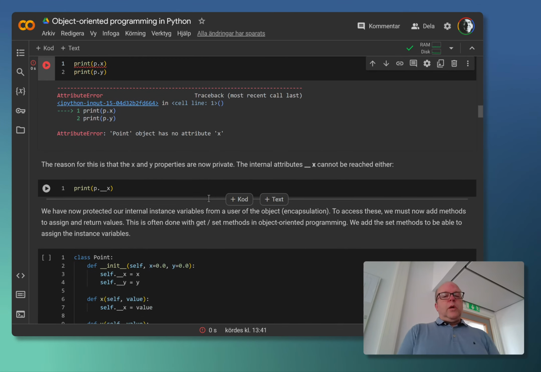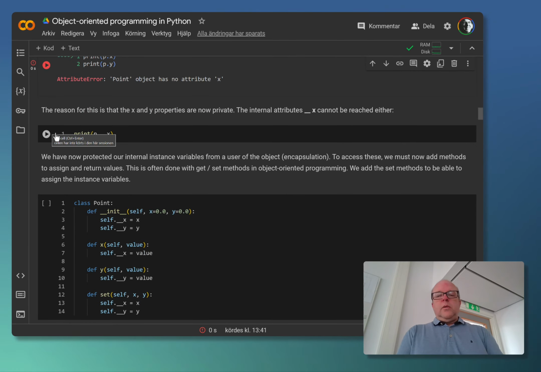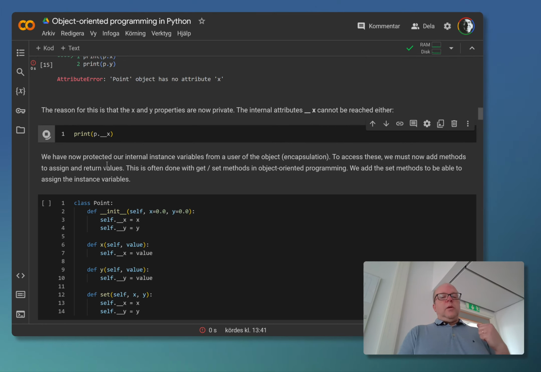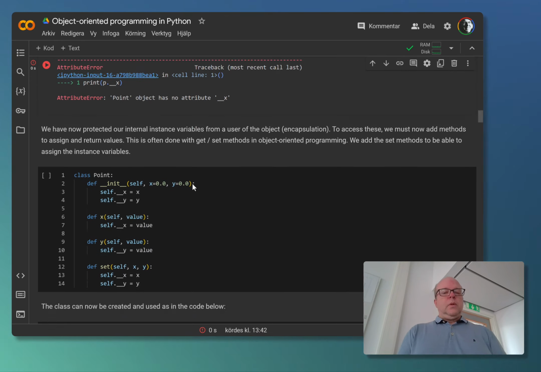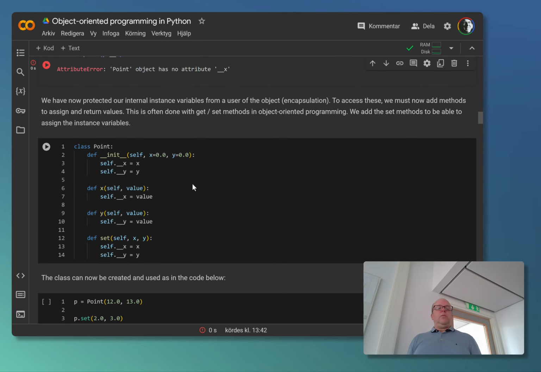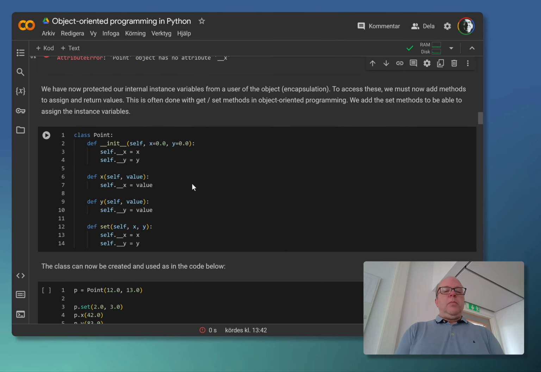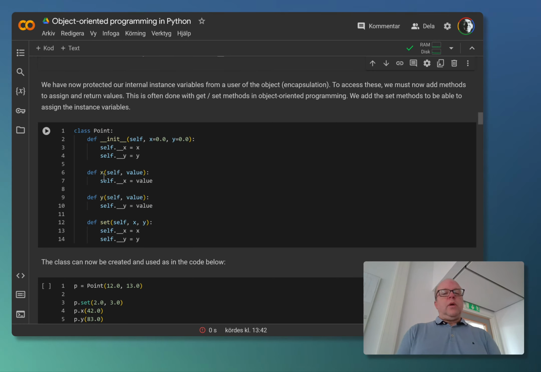To do this, you can see here that if you put double underscores in front of an identifier, you can't access it anymore. It's protected. So then we have to give it some methods to access the internal value. We have X and Y here as functions that we can use to set the internal values.